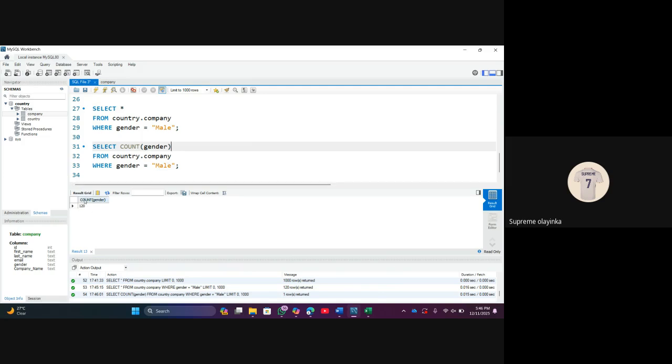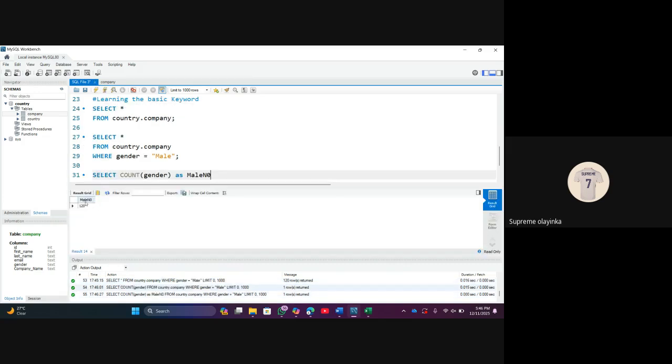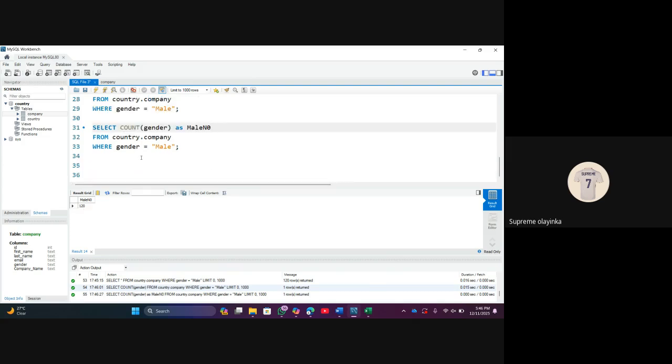So we have something called count gender. It does not really look neat, right? So we have something we call an alias. Once we change the name of this column header, we can just call this one male number. So let's run it again. You see, we have male number, we have 120. That's quite neat, right? So now let's just continue.